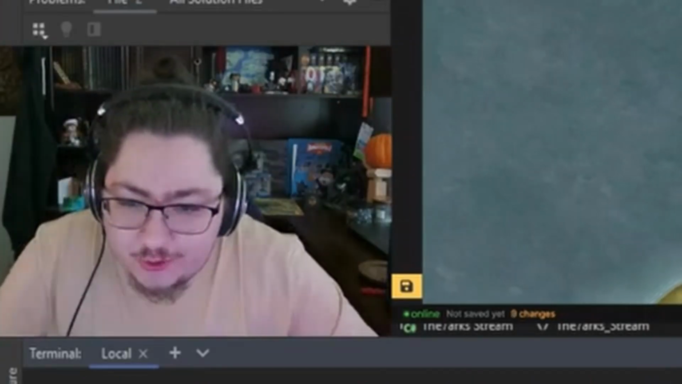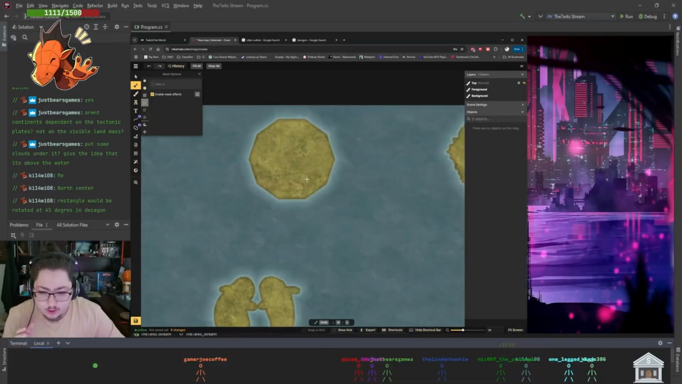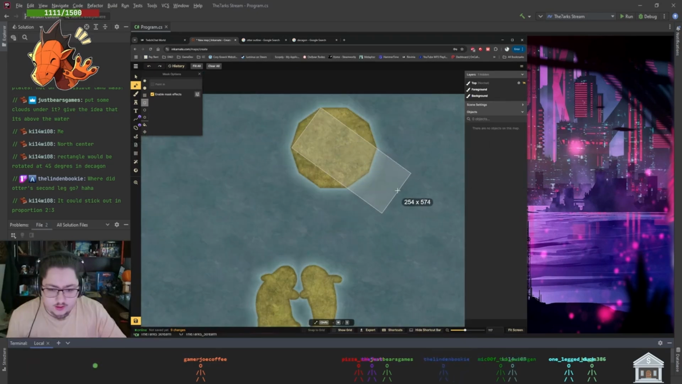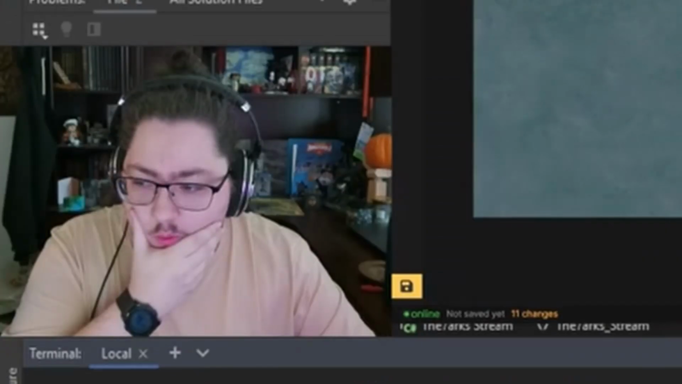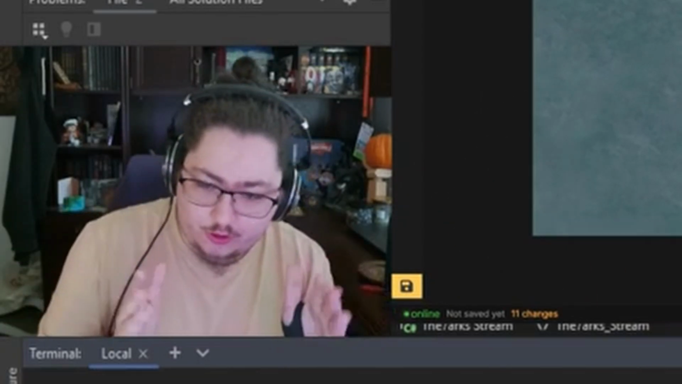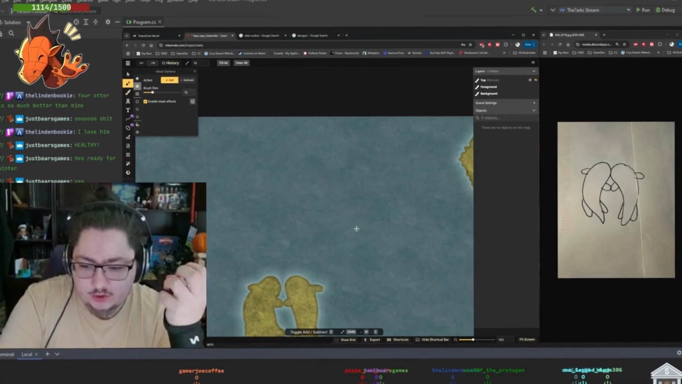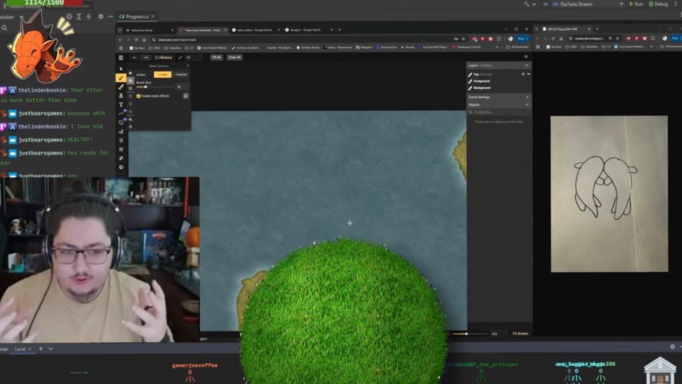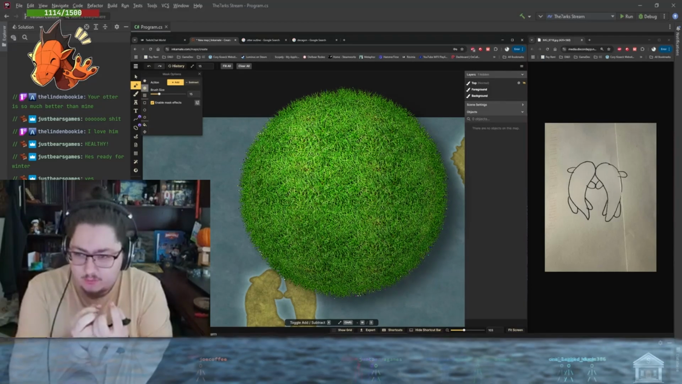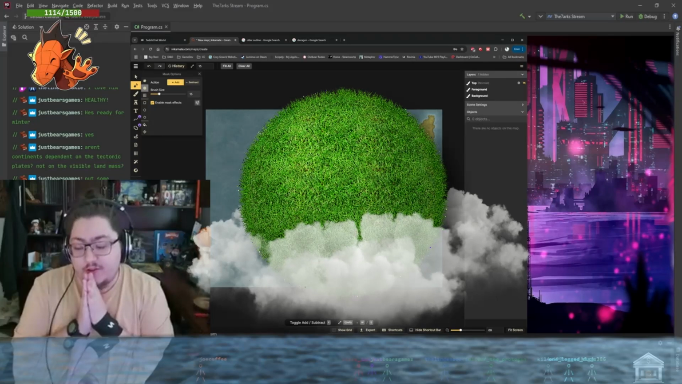Wait, they have a polygon tool. And then we can do a rectangle. It could stick out in proportion. Oh, some like this. Where do we want to put the circle? I think pizza's gone. Where do we want to put the circle? What we could do is have a landmass that we try and draw that we say is floating above the water, but we can't really visually represent that. Put some clouds under it. Oh, that's a good idea.